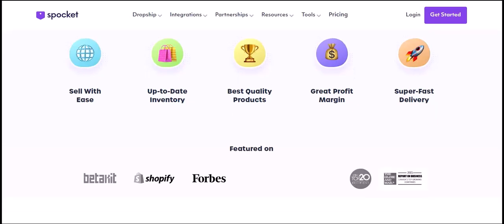Customizing product listings. You can customize your product listings to match your brand style and tone. This includes editing titles, descriptions, images, and pricing. You can also add your own branding elements to make your store stand out.